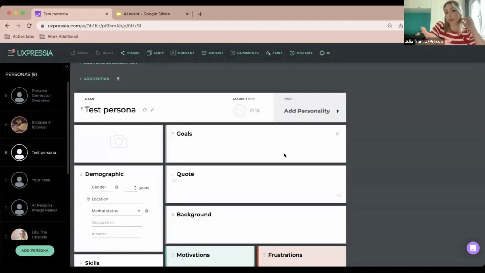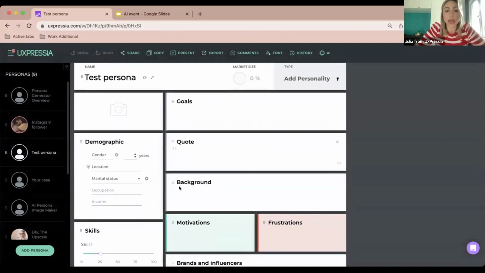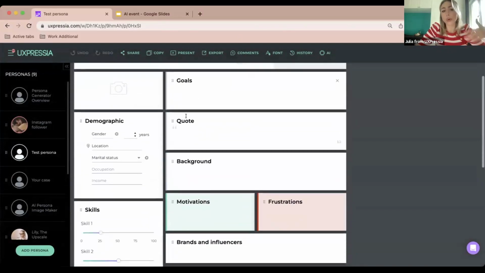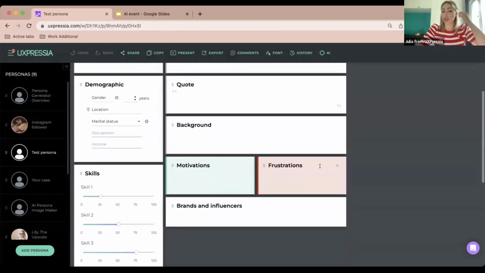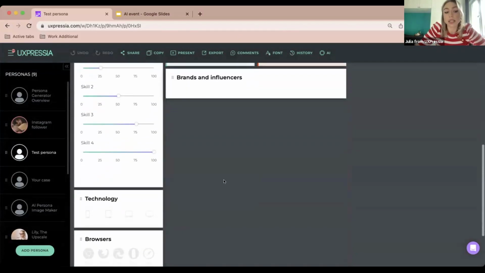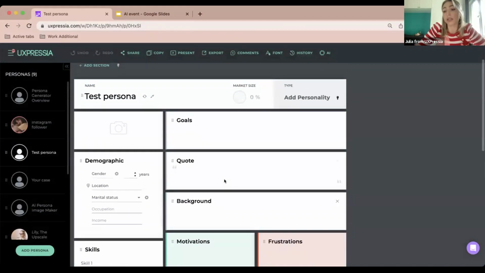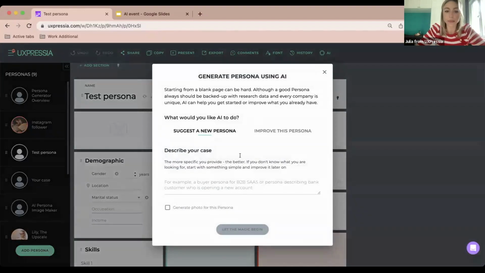So I have prepared this empty template. This is actually the default one, nothing specific here. So you can find this range of sections like name of the persona, goals, quote, background, frustrations, motivations, and so on. So I've created this template. You can actually customize it, as I already mentioned, so we'll leave it like that. And now to generate a persona from scratch, I head to this AI button right here.